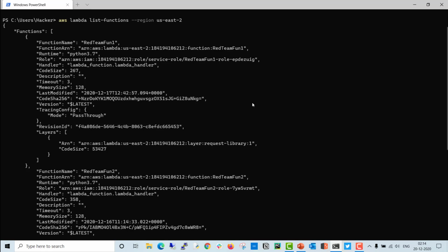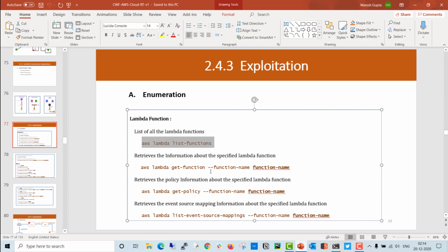Now what next? What is our next goal? What are we going to enumerate? Next, we are going to enumerate the source code of these functions. We know this is the function name, this is the role attached, and this is the runtime environment they use. Then what is the source code of these functions? This is a command which will give you the source code information and a few other pieces of information. So let's copy this command here.